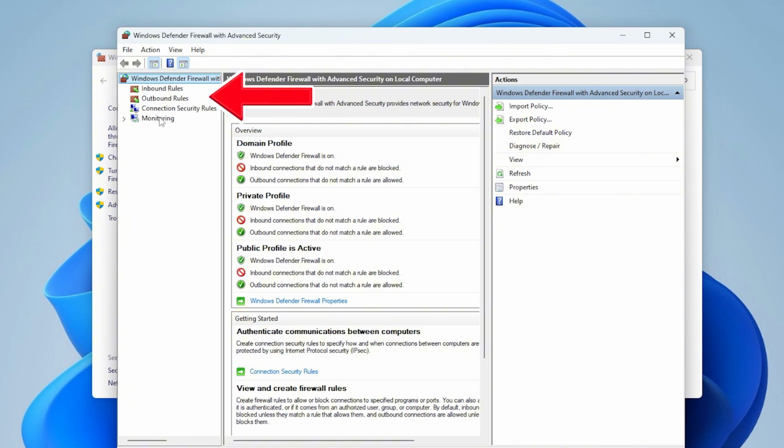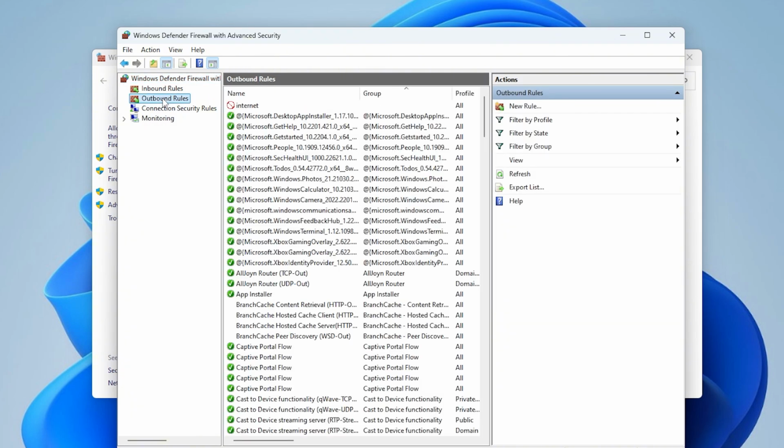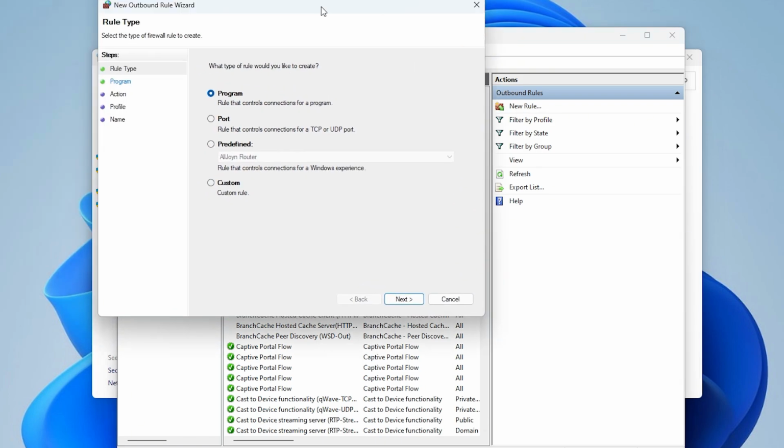Step 3. Create a new rule. On the right side, click New Rule. Under what type of rule would you like to create? Select Program, then click Next.